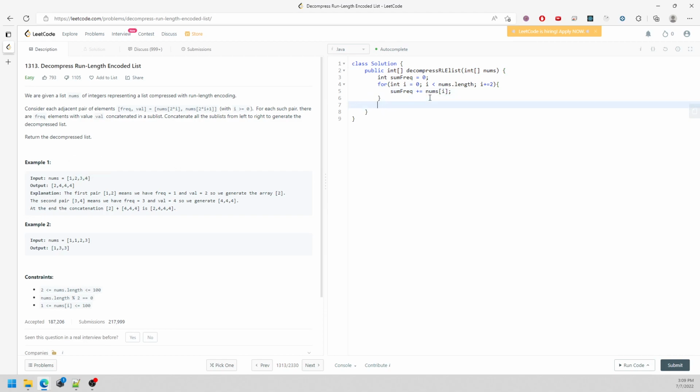Now that we have the total frequency, we can create the result: new int of sum frequency. Then we need the index for the result, and then return result. So I'm going to traverse again. It's still going to be i equal to 0, i less than nums length, and i plus equals 2. I'm going to say int frequency equal to nums[i], and val is going to be nums[i plus 1].